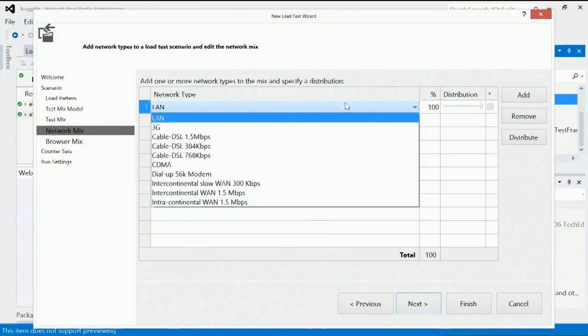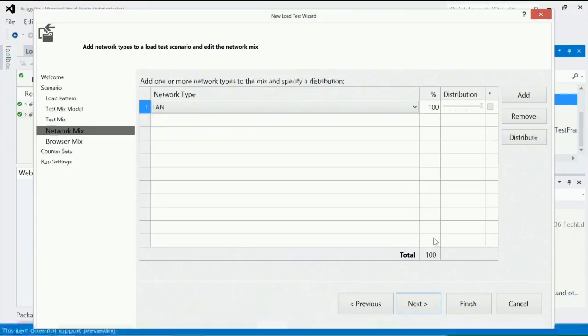What kind of network do I have? I can choose everything from a dial-up modem that I might find at granny's home, to a 3G, to a cable modem. So it will actually simulate all those return times for the server, because a cable DSL is slower than a LAN, and so on and so on. But I'm not interested in that either. I will just use LAN.